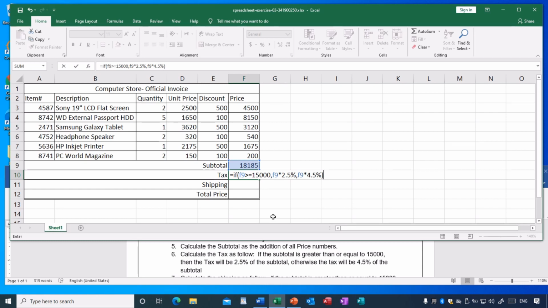Now let us review this. Because in task number 6 it asks me if the subtotal, which is this one, is greater than 15,000, the tax will be 2.5% of that value. Otherwise it will be 4.5% of the subtotal. So let us see how we did that. Excel starts the IF condition, and if the value in F9 is greater than or equal to 15,000, then multiply that value by 2.5%. Otherwise, multiply it by 4.5%, because this is what the exercise asked me here.